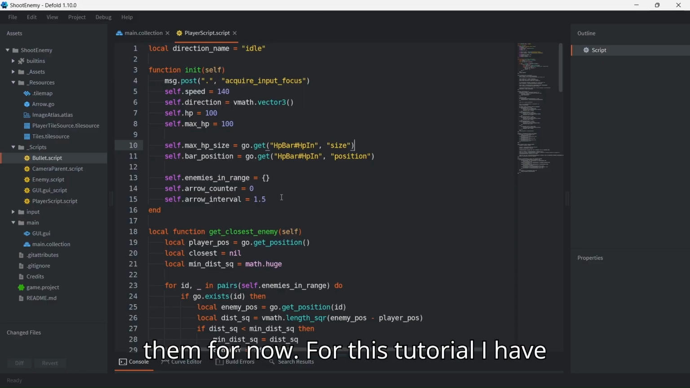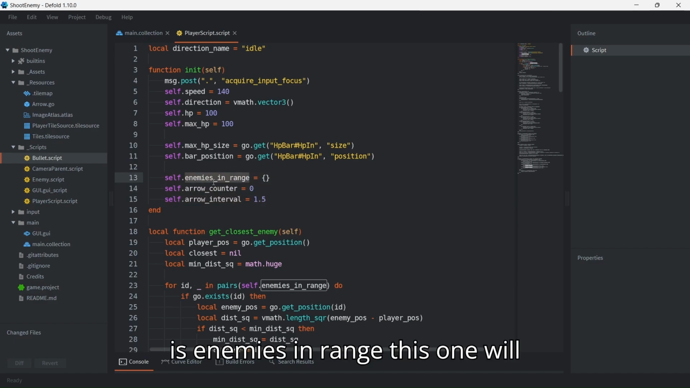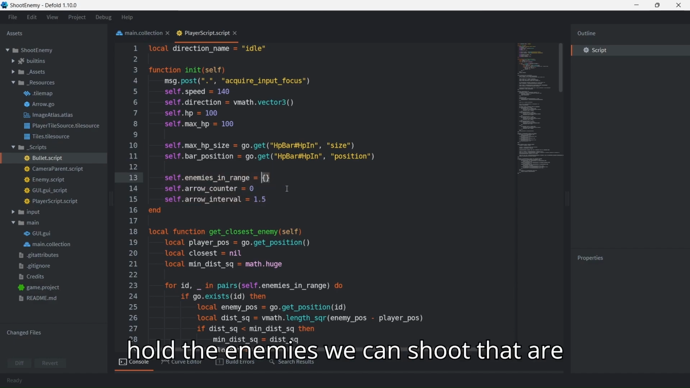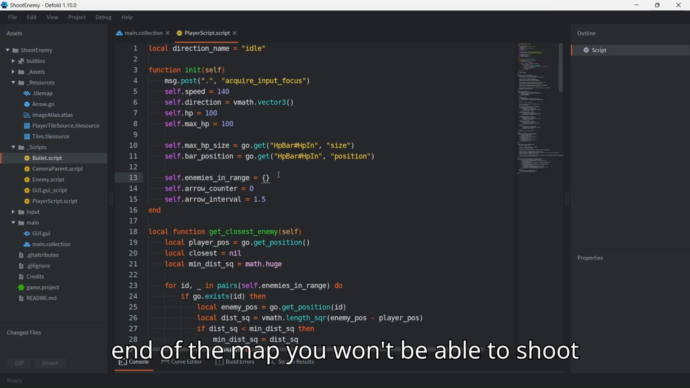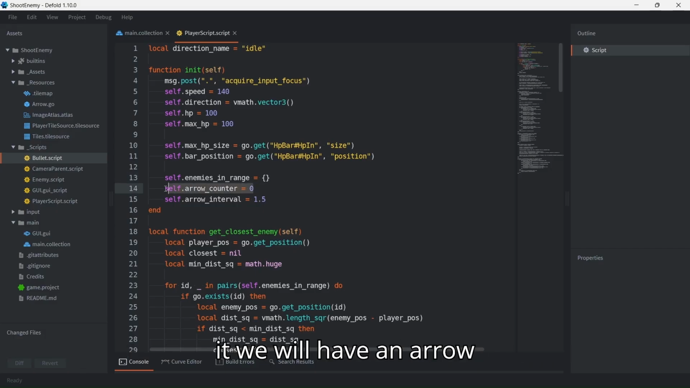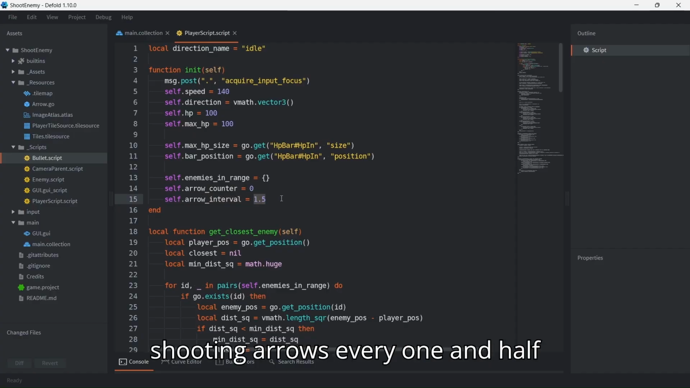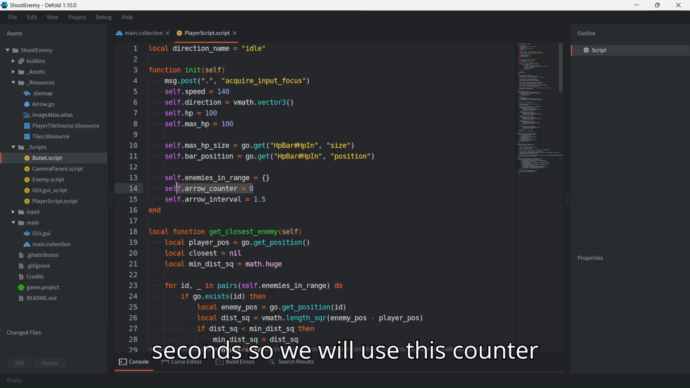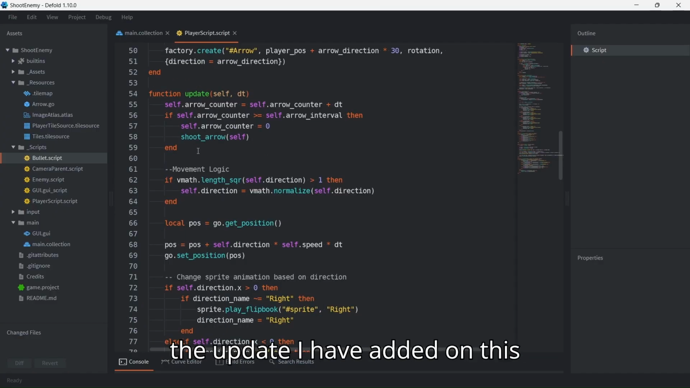For this tutorial, I have created three variables. One is enemies in range. This one will hold the enemies we can shoot. They are close enough, so if there is an enemy at the end of the map, you won't be able to shoot it. We will have an arrow counter and arrow interval. We will be shooting arrows every 1.5 seconds, so we will use this counter to see if we have reached this value. In update, I have added only this part.